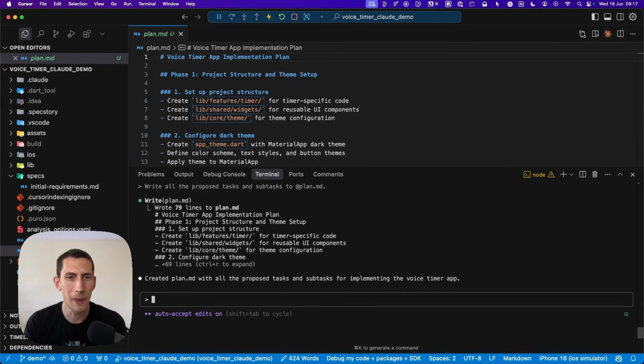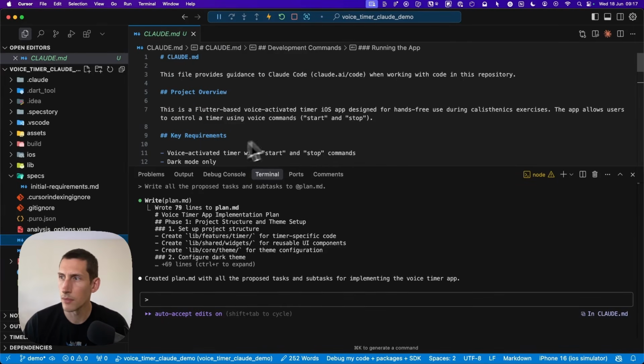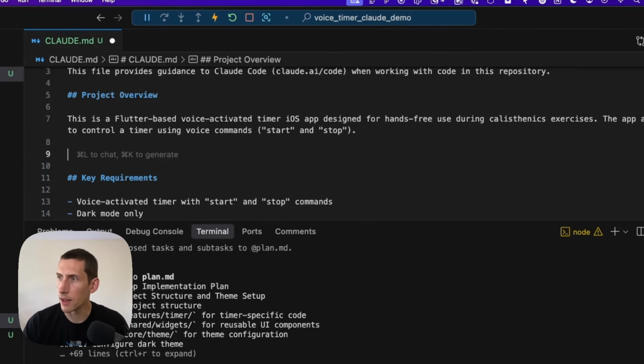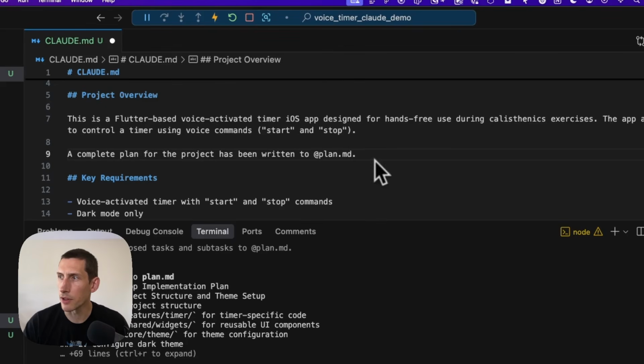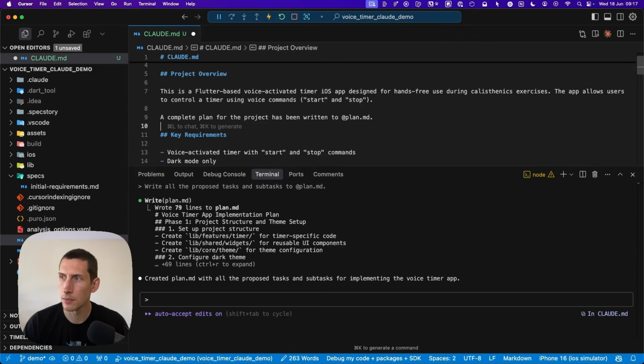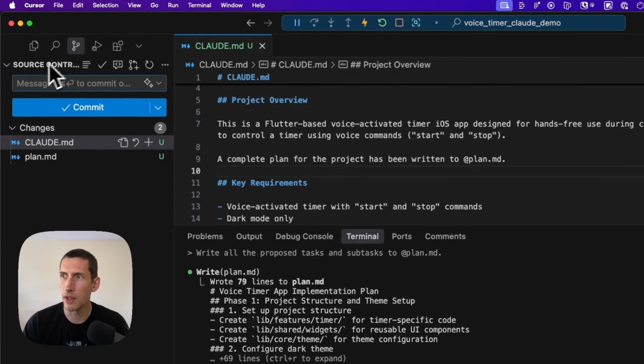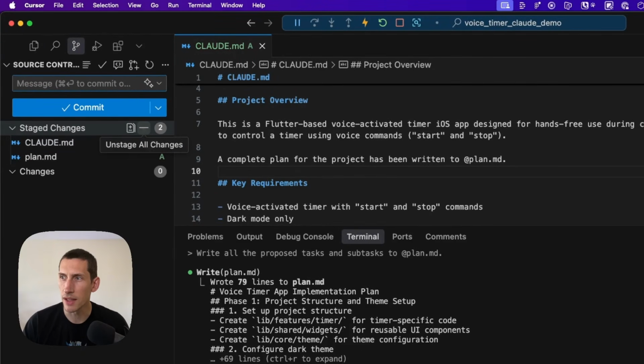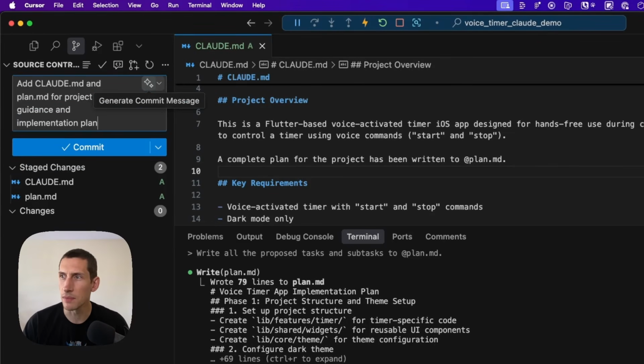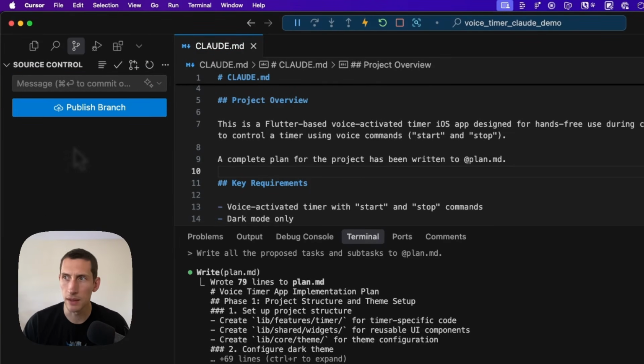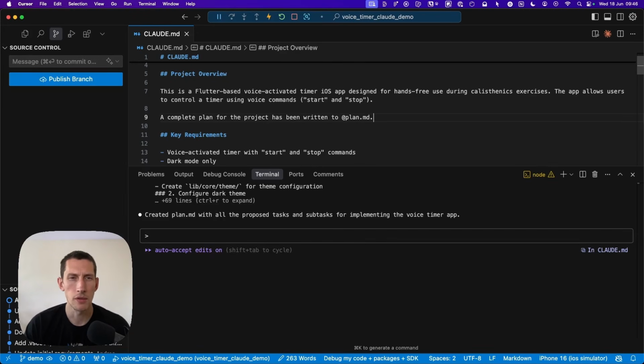And now we want to make sure that Claude always uses this as part of the context. So to do that, we can open the Claude.md file, and right at the top, I'm going to add a line here that says a complete plan for the project has been written to this file. Then we can save this file. And now that our plan is in place, we can open the source control tab, and then we can stash all the changes. And then we can use this button to generate a commit message. And then we can proceed with the commit. Alright, so our plan is in place and it's saved to version control.